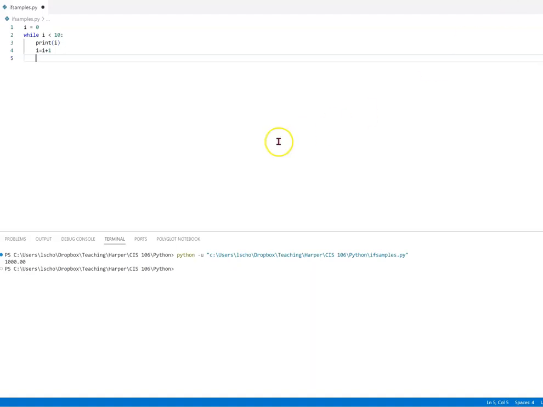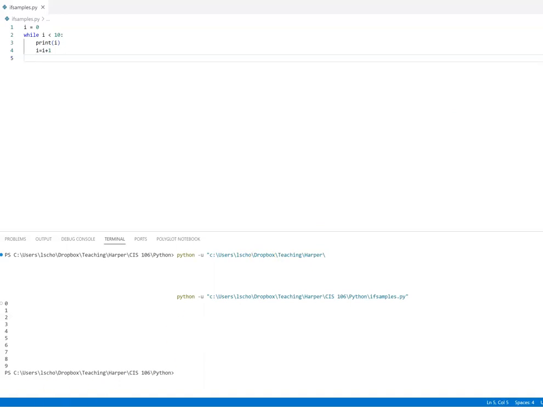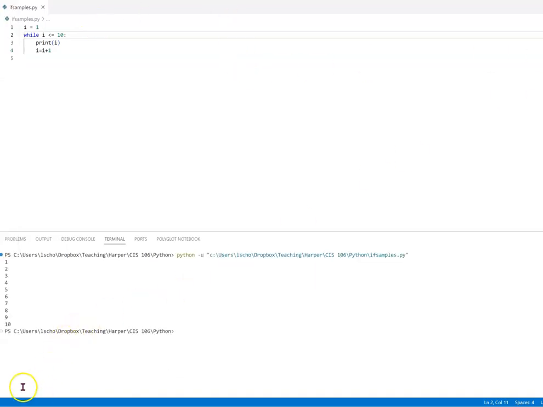So let's run this and see what we get. And there we go, just like we thought. But if we want to go from 1 to 10, we could actually set this instead and change this to less than or equal. All right? And we run it again, and there we go. We can have other types of conditions here.